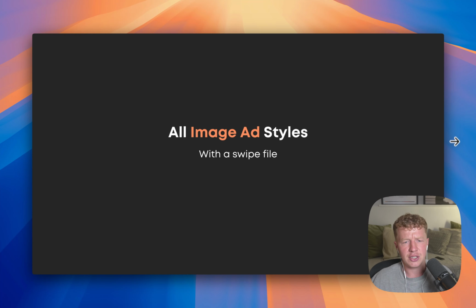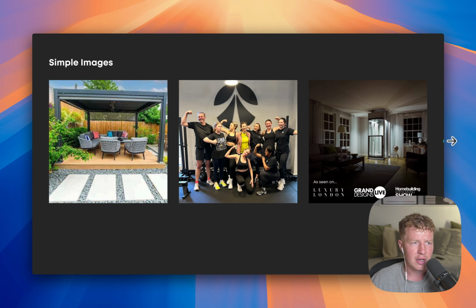Okay, now let's go through the image ad styles. We've got simple images, which work really well, right? We've got product images, team images, customer images, and just cool product photos. They work, right? I still put at least one or two of those into the mix when I'm testing ads.